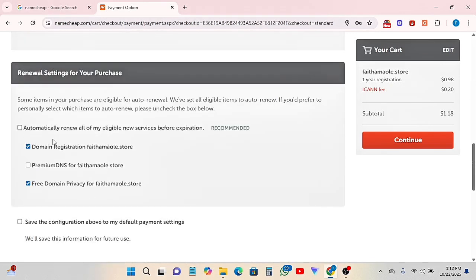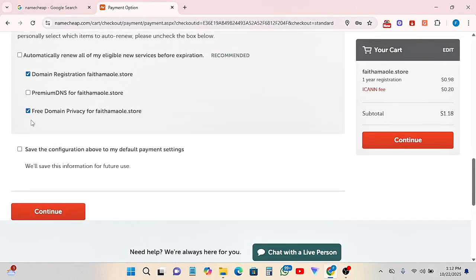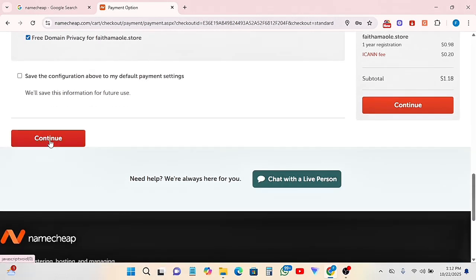Next thing you have to do is just to come here and make sure you check this. If you want to renew all your services, if you want to put them on auto renewal or automatically renew them, you can check this box here, but I'm not going to do that. Domain registration is there. Then you have this free domain privacy is there. I've already done that. If you want to save all of this, you can save them, but I don't want to do that. So I click on continue. Either you click here or you click here, however you want it.